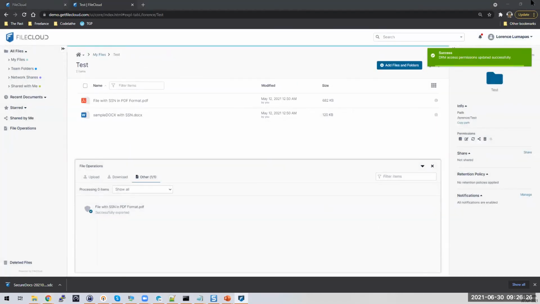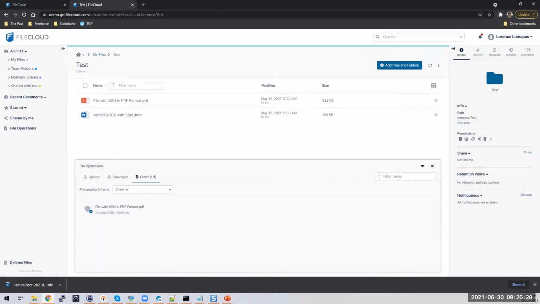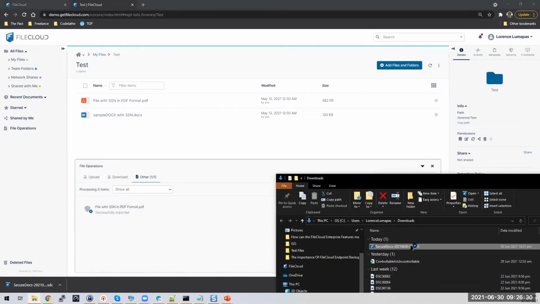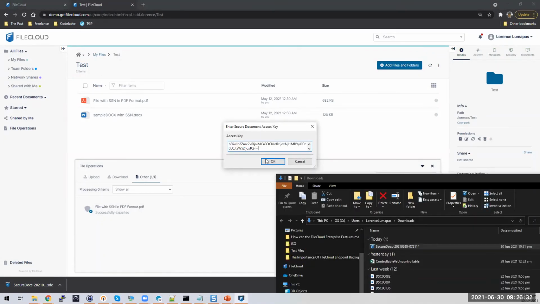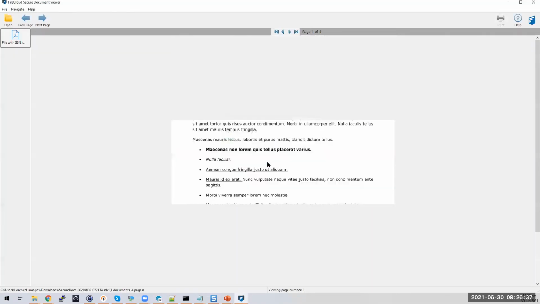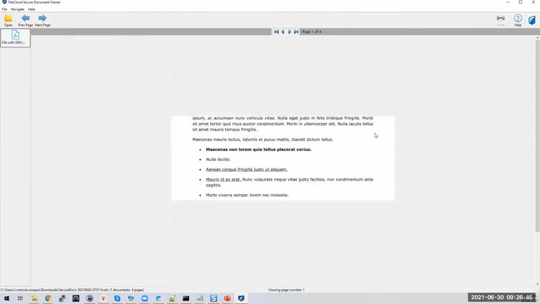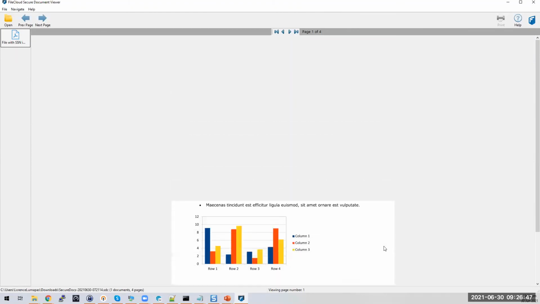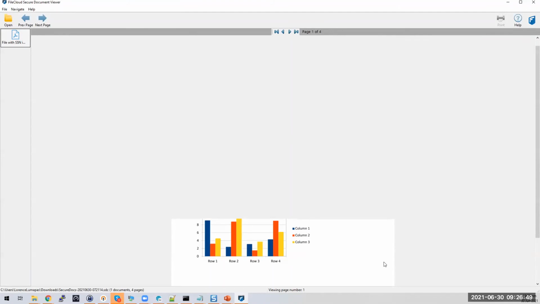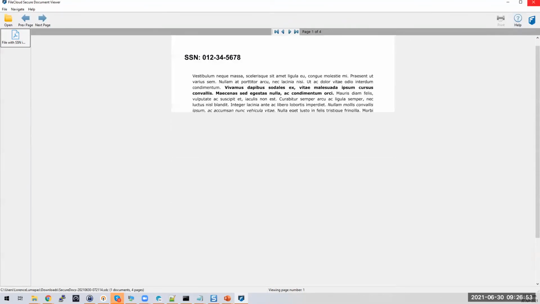And I'll go back to the secure document viewer and reopen the file that I had earlier. Put in the access key. And you should be able to see now FileCloud Secure Document Viewer. With me moving my mouse up and down, you'll also see just portions of the document that I'm presenting to you.